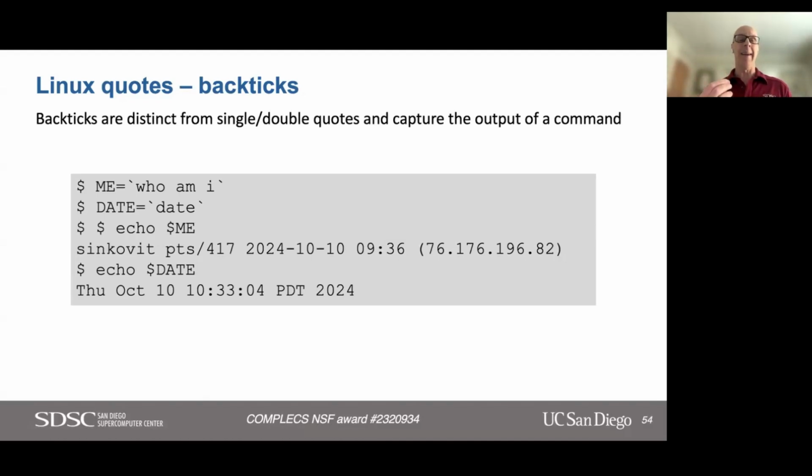And then finally, these aren't really quotes, but I'm going to lump them in there. Linux has backticks that are distinct from single and double quotes, and they capture the output of a command. So let's say I want to capture the output of the whoami command and the output of the date command. I'm going to save these in the variables me and date. So I could do echo $me, and I could see the output of the whoami command. I could do an echo $date, see the output of the date command.